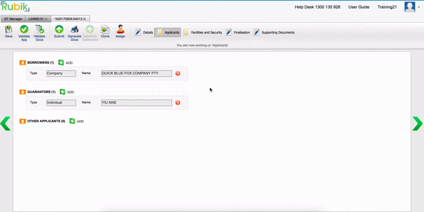Now the first page we can see here is detailing both the borrower and the guarantor. Now you'll remember that we completed our ASIC search and we pulled in information directly from ASIC. The information that we can see here is an example of information that is pulled from ASIC. I'm now going to press our green button to be taken to our details for our borrower.